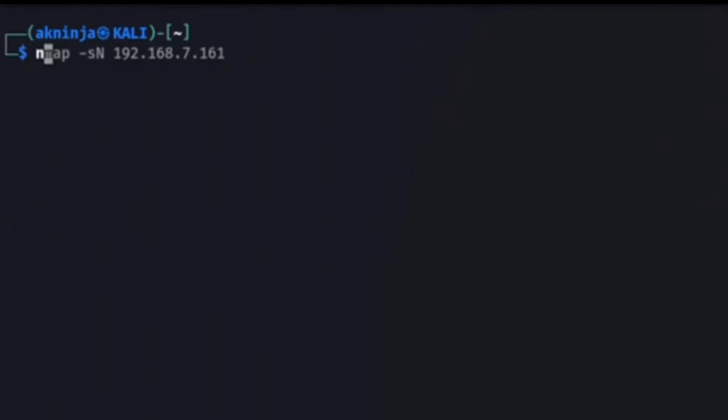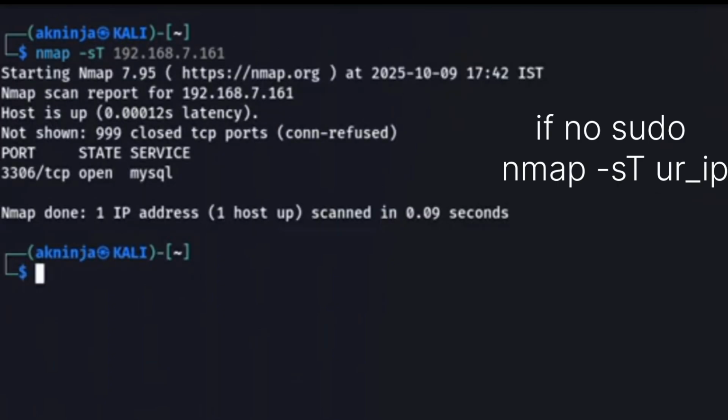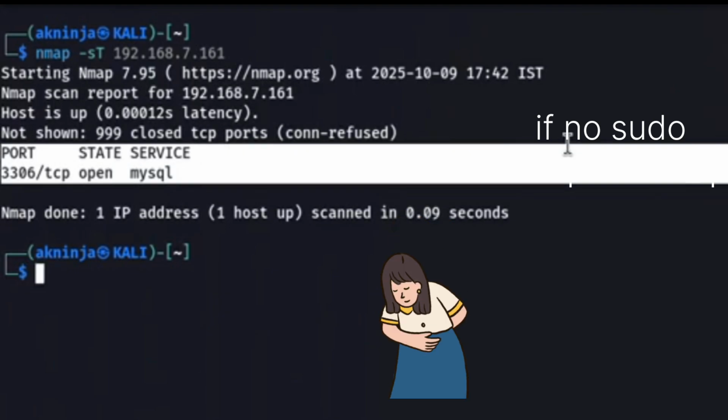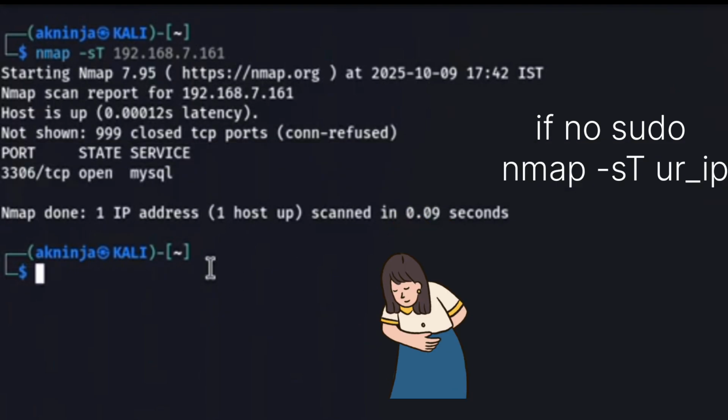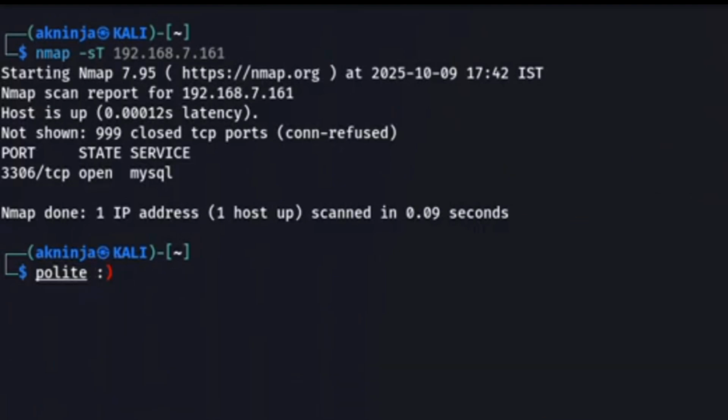If you don't have sudo or something's acting up, you can use -sT, nmap -sT along with your IP. That's the full connect scan. It's like the polite version. Rings the bell, waits, shakes hands, asks for a tea, then leaves. Downside, it's slower and easier to detect. So yeah, the -sS one is cooler.